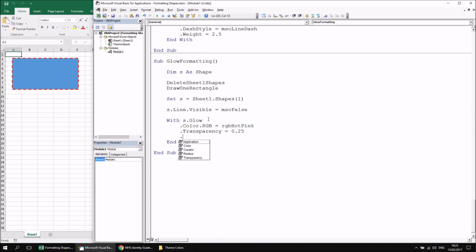And then I can set the radius, so how far out from the edge of the shape the glow effect glows, if you like. So let's set the radius to be equal to 15. Now this is in points again, so it'll be 15 points glowing around this blue rectangle shape. So having done all that, if I were to simply run the subroutine, there's my lovely pink glow effect.